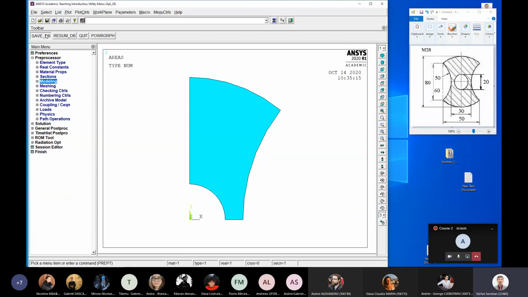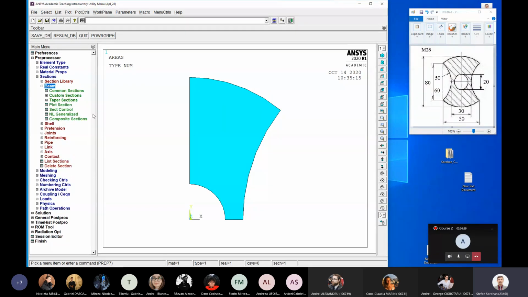I will use the area to define a cross-section area. For that, it's not very simple for beginners. This is the reason why we use the Octave first. In sections, we have cross-sections for beams.